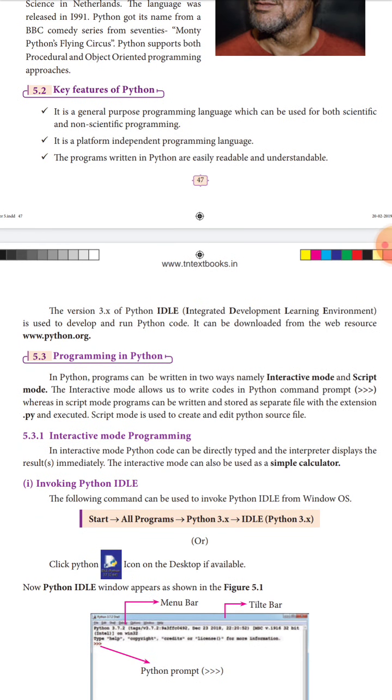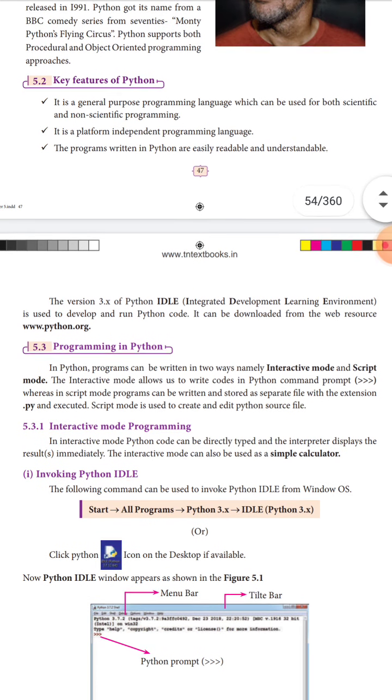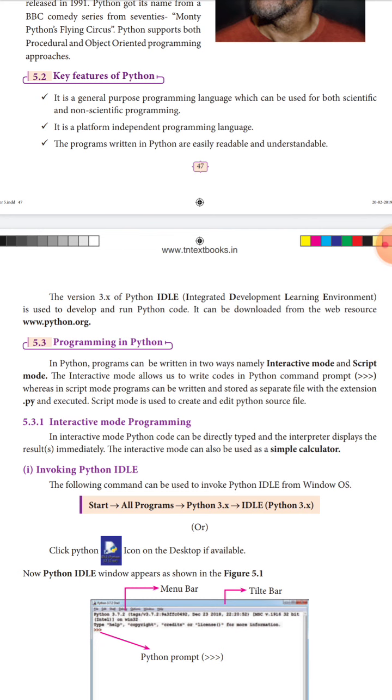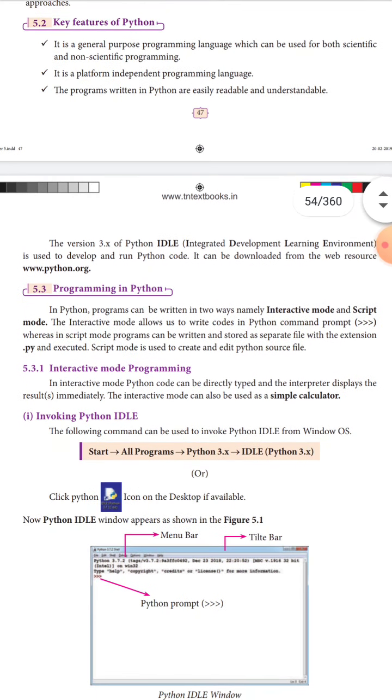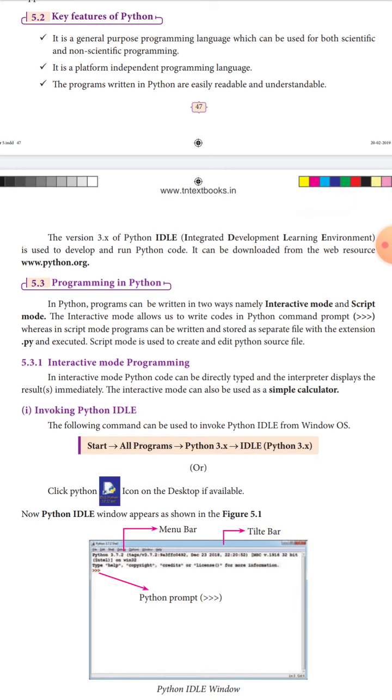Interactive mode allows you to write code at the Python command prompt. Whereas in script mode, the program can be written and stored in a separate file with the extension .py. Like Notepad and HTML, where all the code is written in a separate file and afterwards executed in the web browser, the same format is used here. The script program is typed in a separate file, stored with the .py extension, and executed. Script mode is used to create Python programs in a source file.